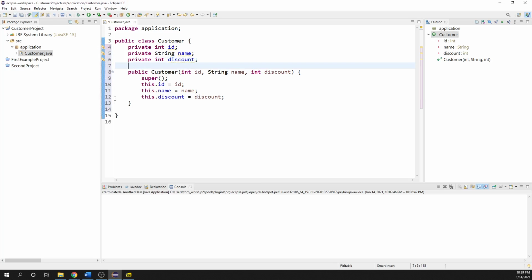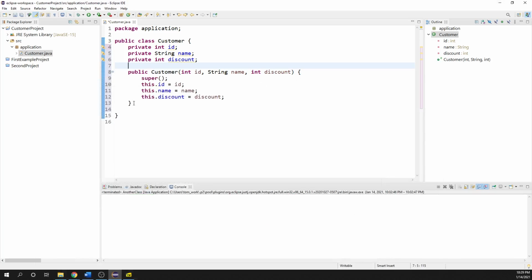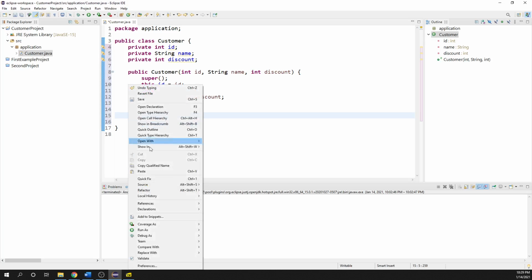Even though this problem didn't ask for a constructor, I just wanted to show you how to do that. All right. Next up, it's asking for get and set methods. So again, once you have your fields in there, you can generate those using the source menu.